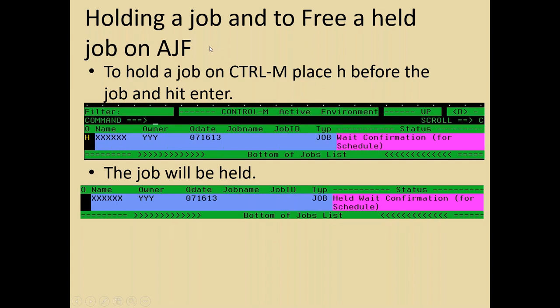Okay. The next option is holding a job, to free a held job. So for a newly loaded job, to hold it you give option H in AJF, that is your option 3. So this wait confirmation job will change its status to held wait confirmation, like this. When you give H, the job will be held.